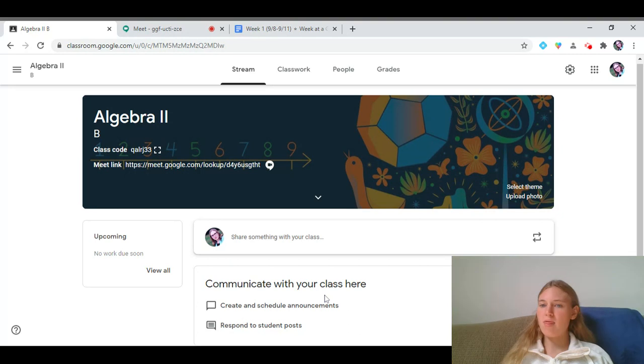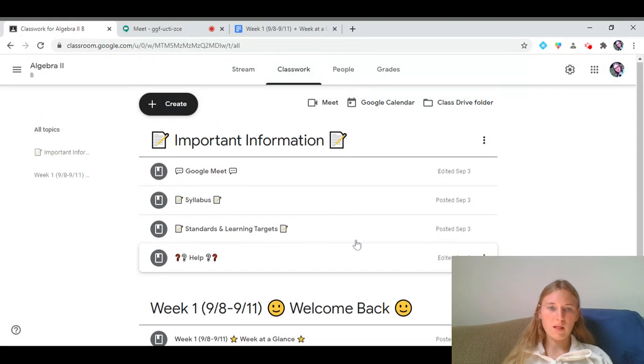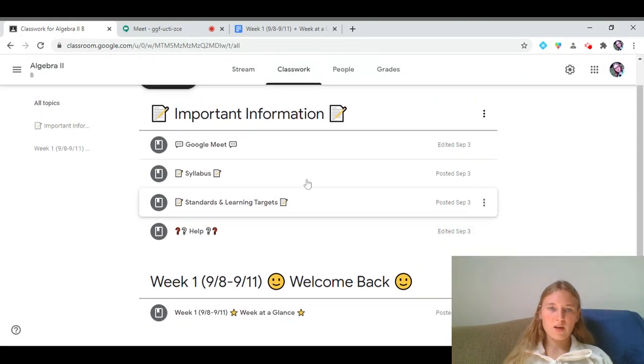This is a stream that I'll sometimes use for announcements, but the main thing that you want to do is go over here to the second tab where you have your classwork. And you can see there's a section for important information. You can read the syllabus, you can read the standards and learning targets, and if you scroll down, you'll see your information for week 1.